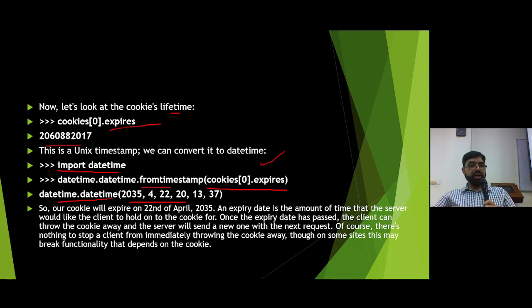You can see that this is expiring on 22nd April 2035. An expiry date is the amount of time that the server would like the client to hold on to the cookie, and once the expiry date passes, the client can throw the cookie away and the server will send a new one with the next request. Of course, there is nothing to stop a client from throwing a cookie away immediately. Obviously, if you clear the browser and delete the cookies, then when you access the site next time, it will generate a new cookie.